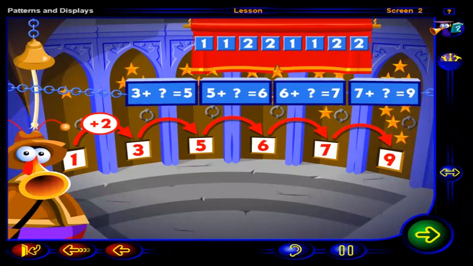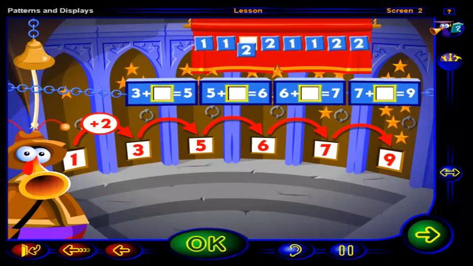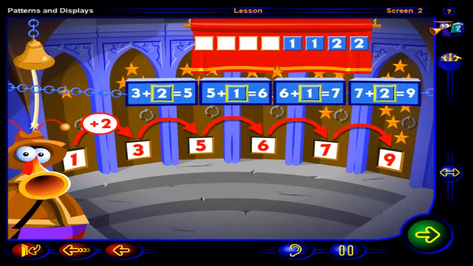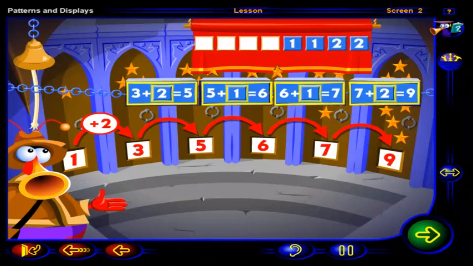Can you complete each of these number sentences? Drag a number to each number sentence, then click OK. You're right. These are the correct number sentences.